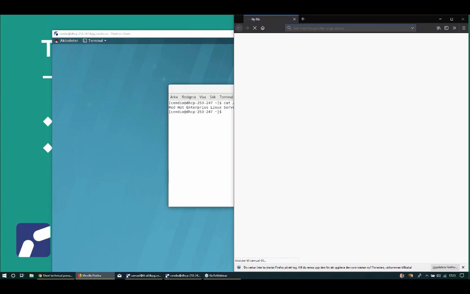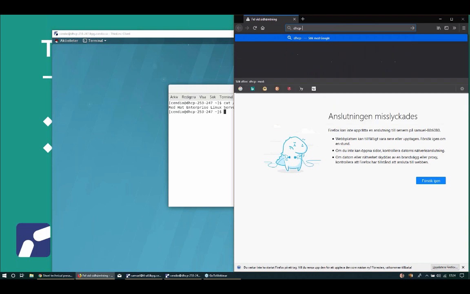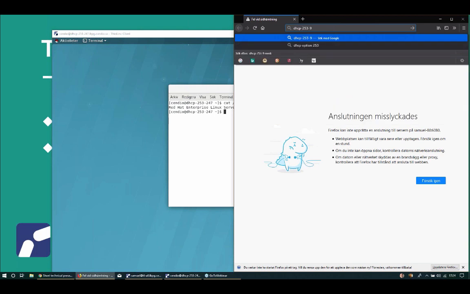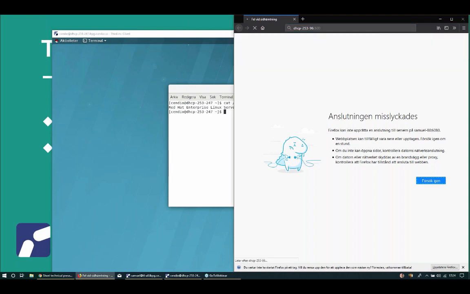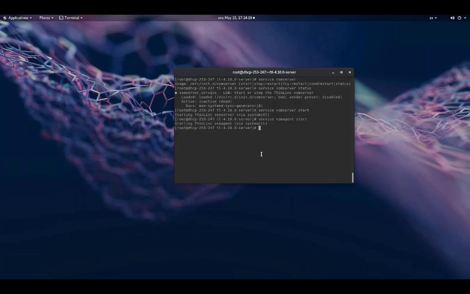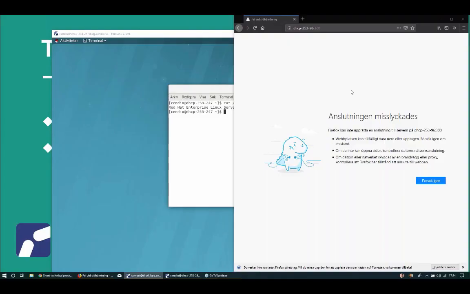So I'll open up Firefox here. I can go to the address of the server, and by default, the web access, as it's called, is running on port 300. And of course, I forgot to start that one as well. Okay, let's skip that part for now.